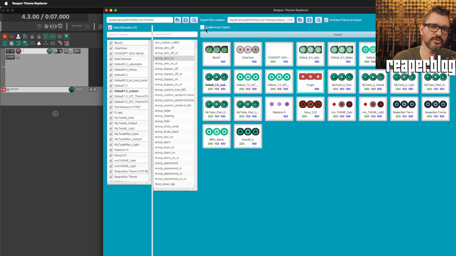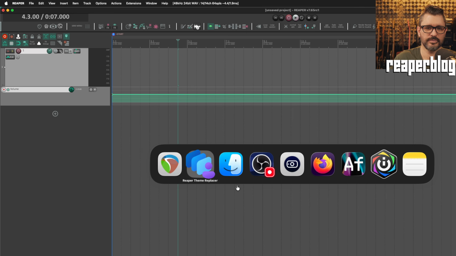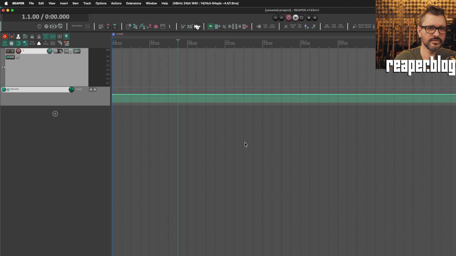We can also enable auto export, the second checkbox here. And this will automatically, every couple seconds, activate the theme whenever we choose a new file. So let's switch this to the clear view, the image file that was used in clear view. Reaper becomes active and that image file is updated. Switch back. Let's try the My Taste Plain.